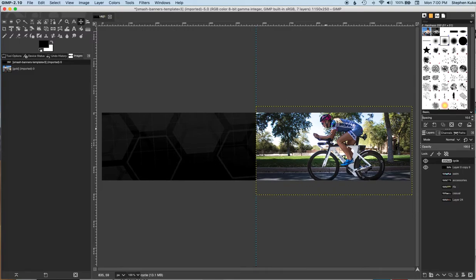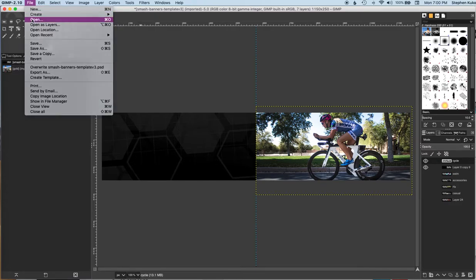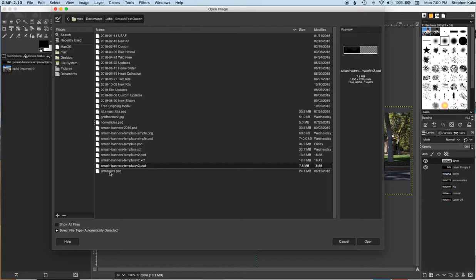Let's open up a new image, even though it's one we've used before. So what I want to do is go File, Open, and I have, shoot, where's the gold image that I have? I've got to find that image. Hold on a second.